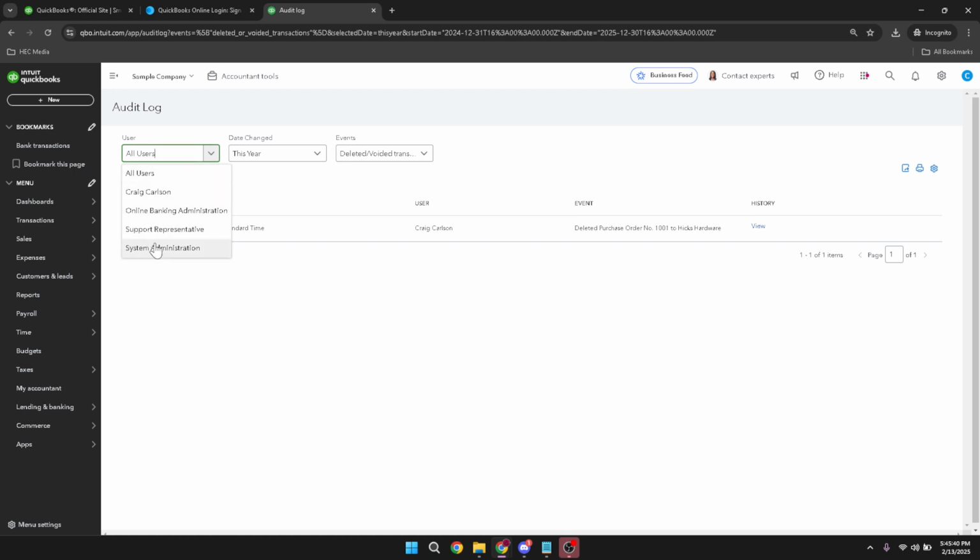And that's it, folks. You've learned how to effectively find deleted transactions in QuickBooks. Remember, regularly checking this log can help you stay on top of any discrepancies that might arise.